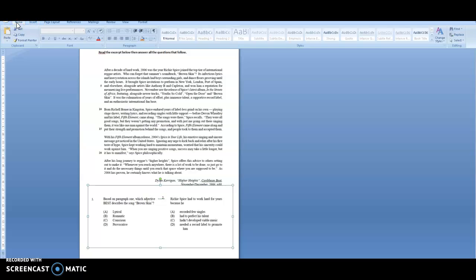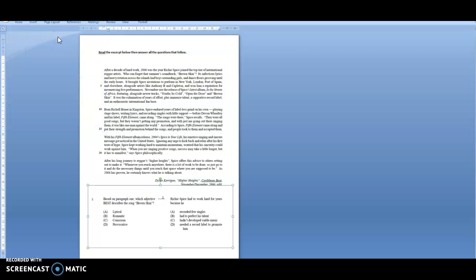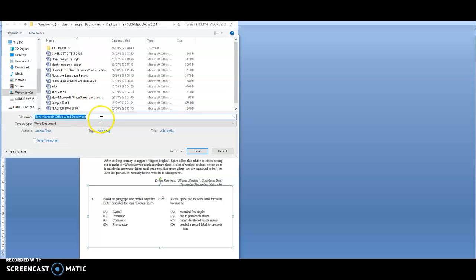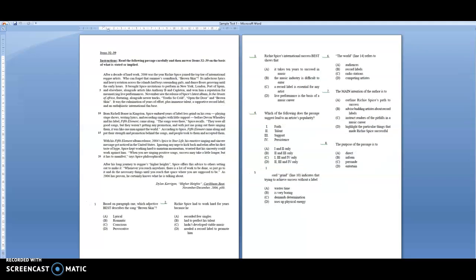So now I'm going to save this as sample, save as, sample 2. And to show you what it looks like when you have the complete sample test, this is what you have.